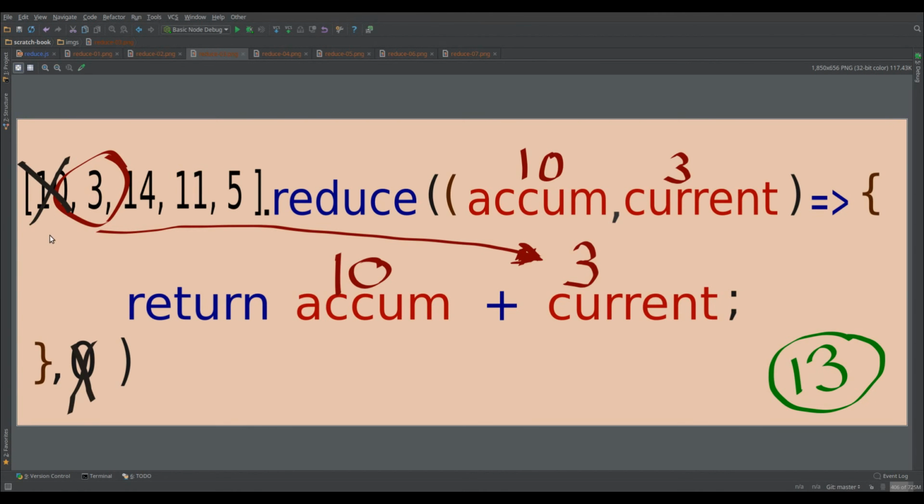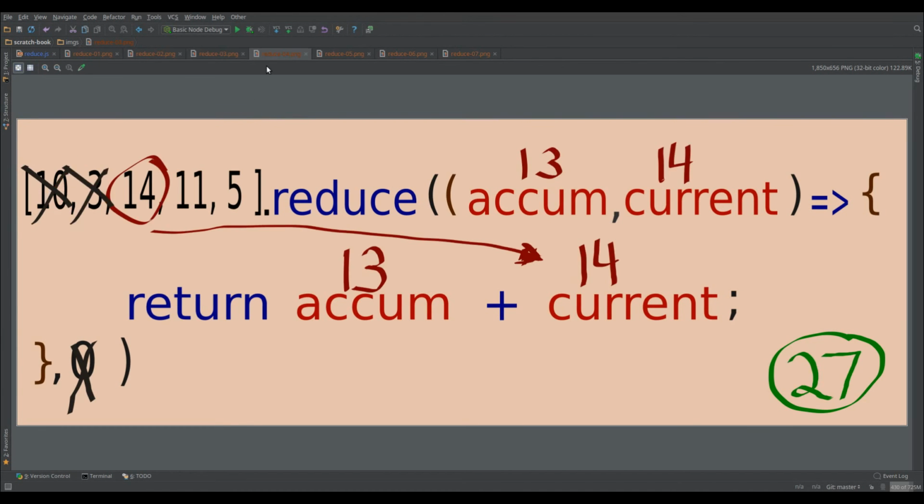We haven't done anything to 10. We didn't mutate it. We didn't delete it. We're not doing anything to this array. Reduce creates an entire new, well, not a new array, an entire new return value. The old array remains untouched. So I cross these out, but not to be like, oh, they're gone forever. They're there. We just don't care about them currently. Let's flip to the next slide where 13 will be the accumulator and 14 will be the current. Boom.